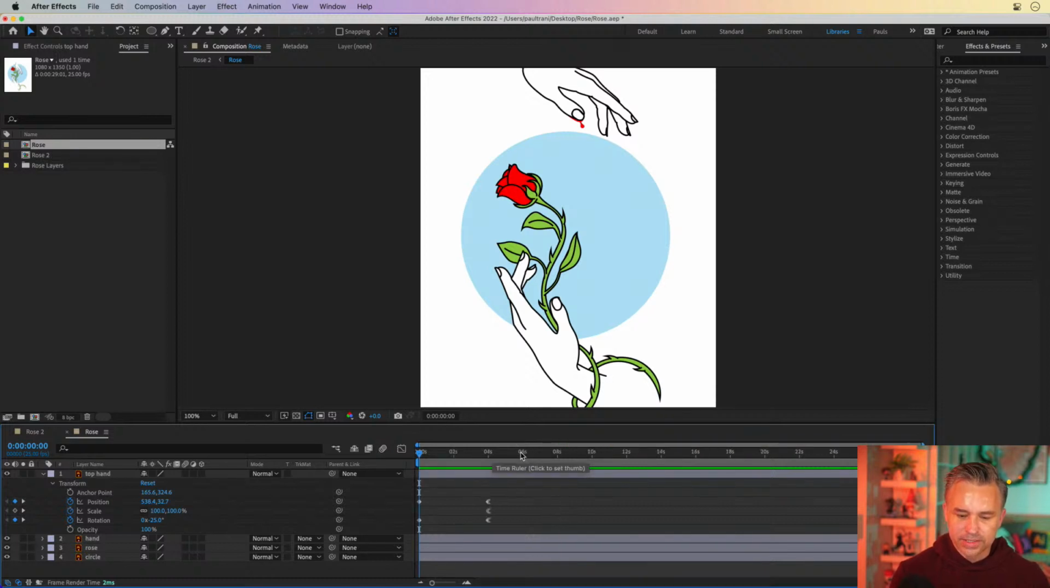Okay, plus and minus will allow you to zoom in on that timeline. That's fantastic. Let me fix this really fast.